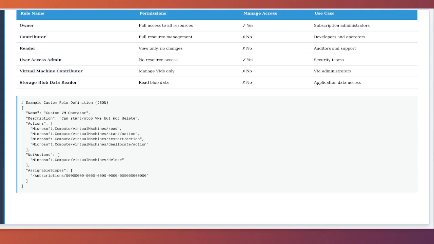When creating custom roles, be specific about assignable scopes. You can limit where a custom role can be assigned, such as only to a specific subscription or management group. This prevents the role from being used in unintended contexts. Also, maintain clear documentation for custom roles including their purpose, who approved their creation, and why built-in roles were insufficient. Custom roles add complexity, so use them sparingly and only when necessary.